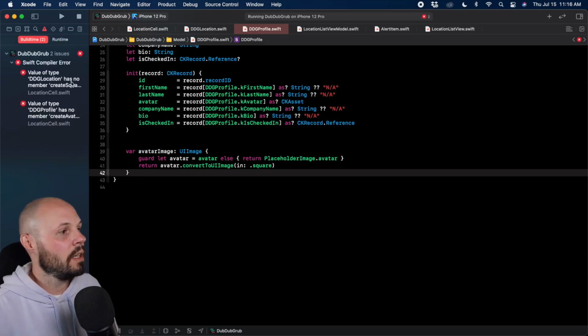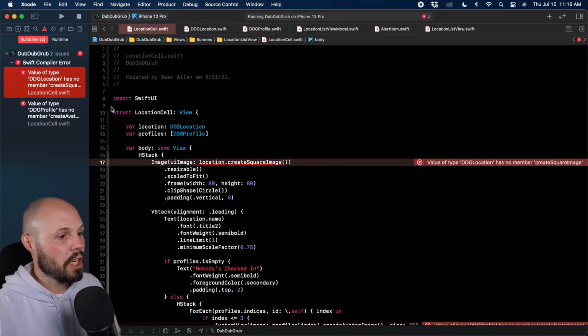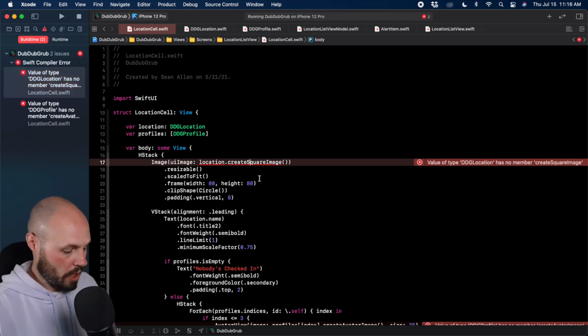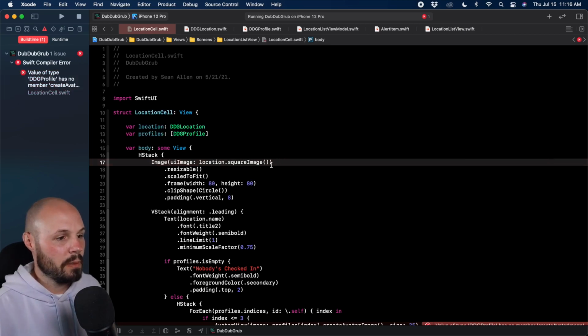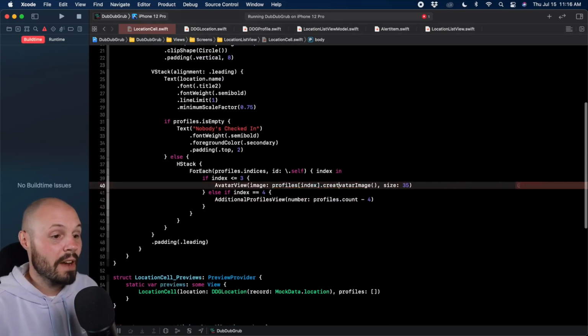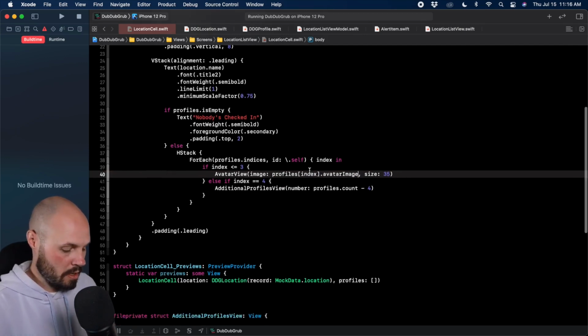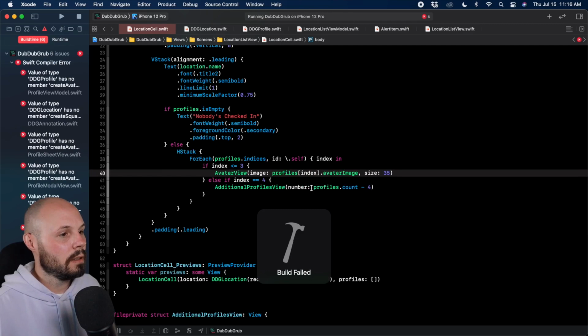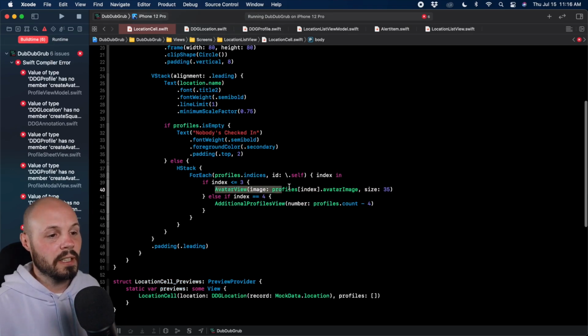So click on the little error. Yep, value of type Location has no member createSquareImage, because now I can just do location.squareImage and then get rid of those parentheses. And then do the same thing down here on profiles, right? Profiles does not createAvatarImage. It's just avatarImage, and then get rid of those parentheses there. Command B. Okay, so this screen's good, but you can see how much cleaner that looks, right?